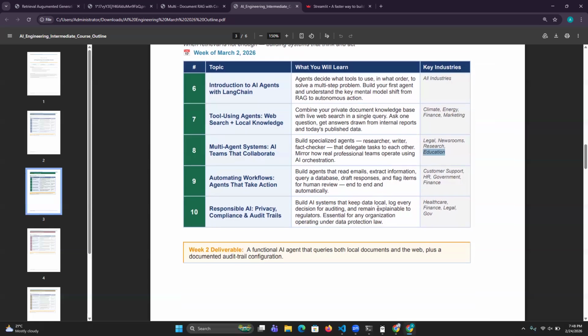And then from there, we are now able to automate workflows, okay? In such a way that we can make this agent take action. We build agents that can read emails from different platforms like Gmail. They are able to extract information from databases. They can draft responses, ping teams, and so on and so forth.